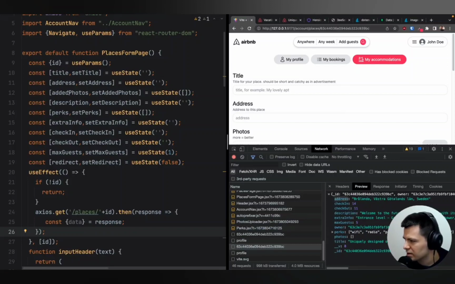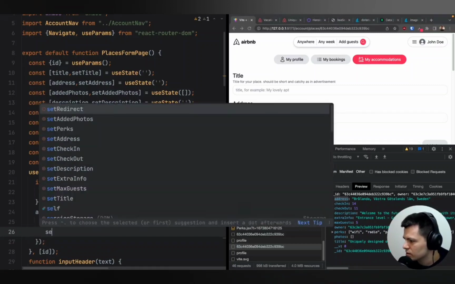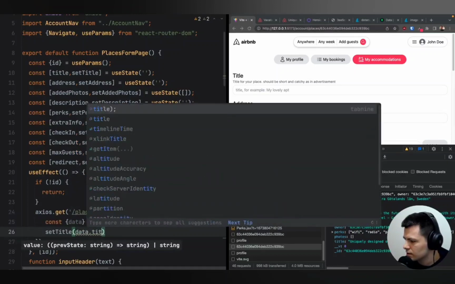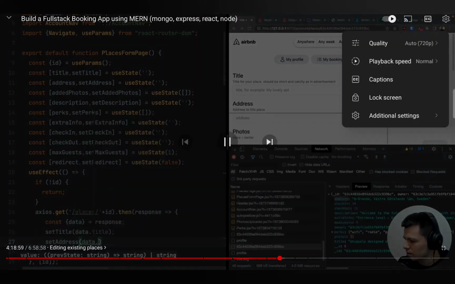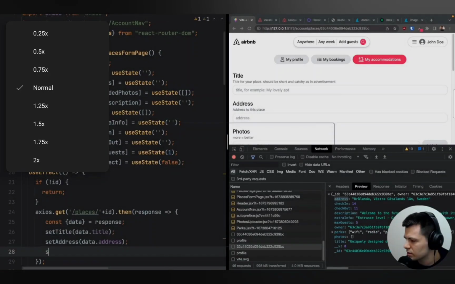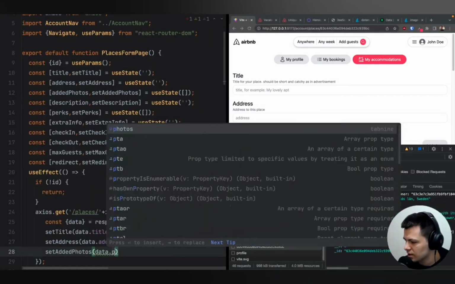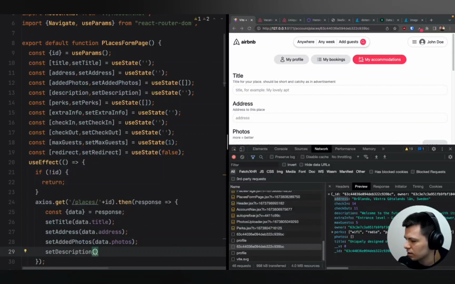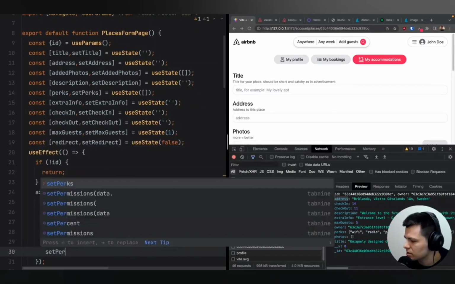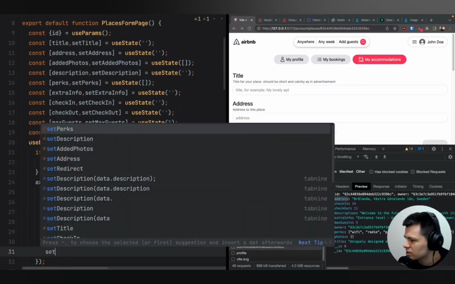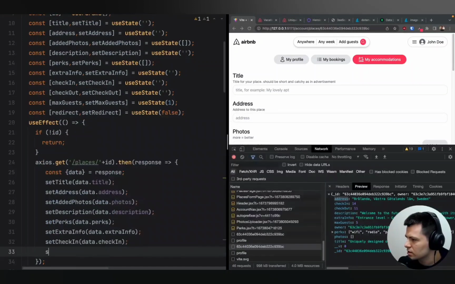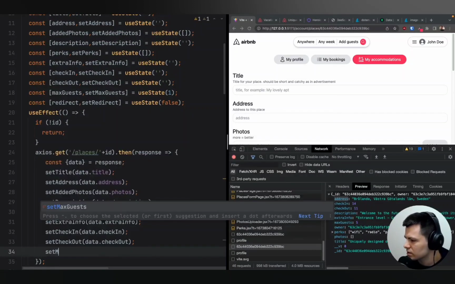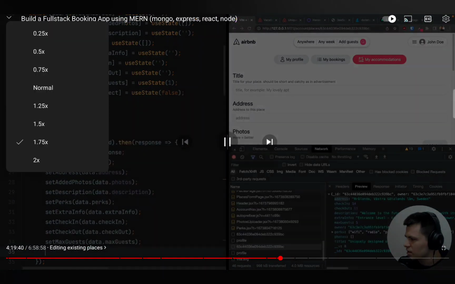We now need to pack it into our state. So we will do it like this: setTitle and here data.title. Then setAddress and data.address. Then setAddedPhotos, and here data.photos. Then setDescription, and here data.description. What's next? setPerks, and here data.perks. setExtraInfo, data.extraInfo, and setCheckIn, data.checkIn. setCheckOut, data.checkOut, and setMaxGuests, and data.maxGuests. And I think that's it.